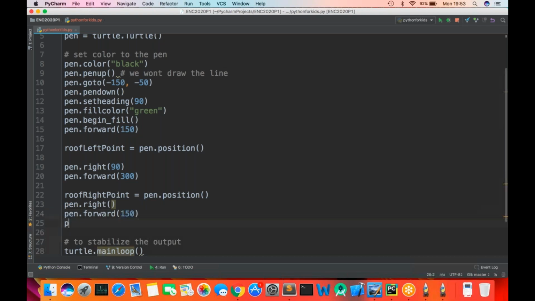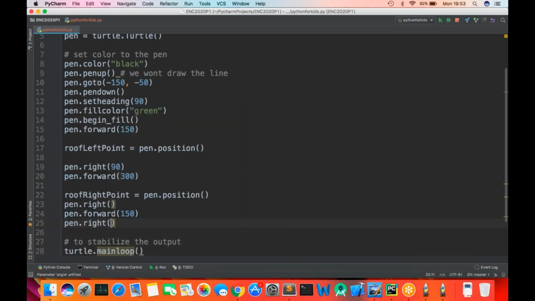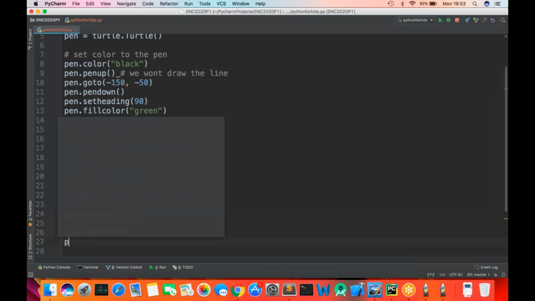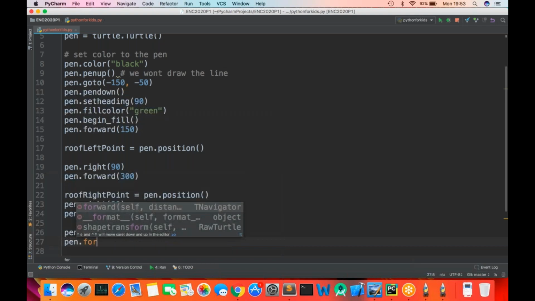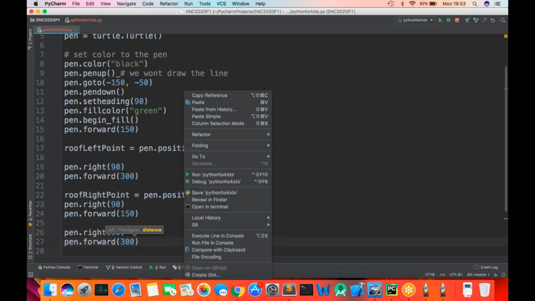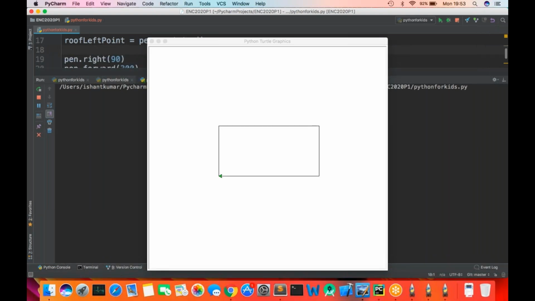So thereafter I'm gonna do another right. So we're gonna rotate it to the right. Always we'll be rotating to the right by 90, so that we can always follow the same cycle. And this time I'm gonna do a forward till 300. So this is how I'm going to draw one small rectangle. If you see now, so here we are, right?